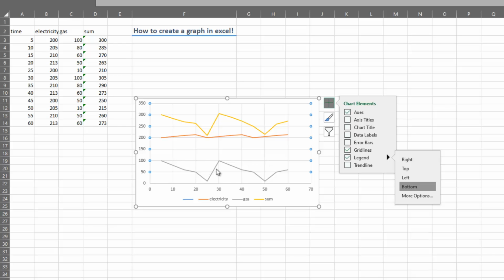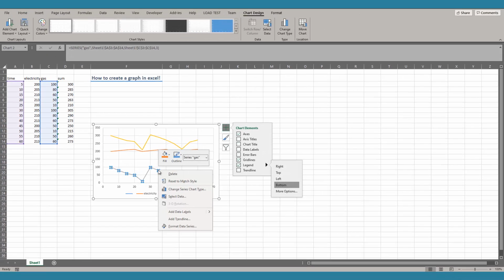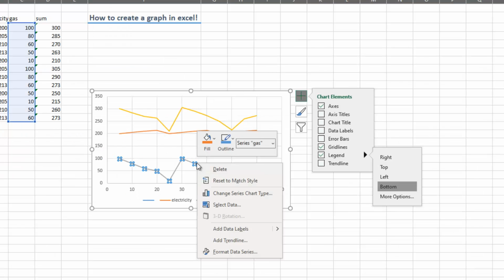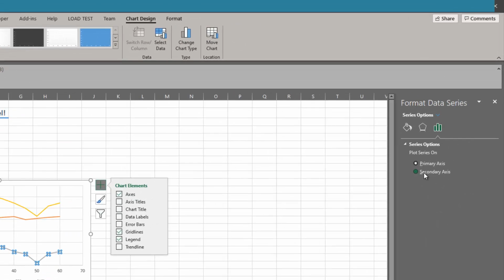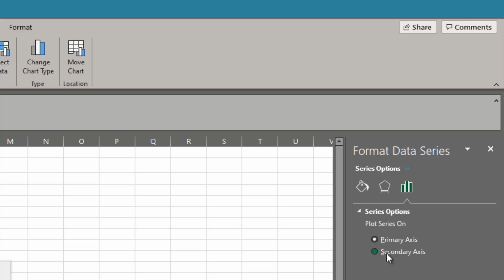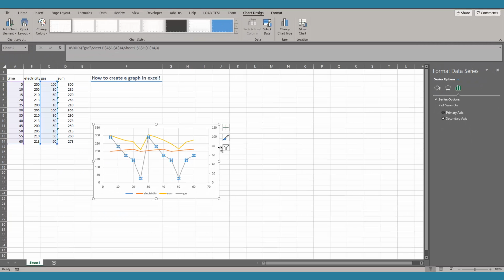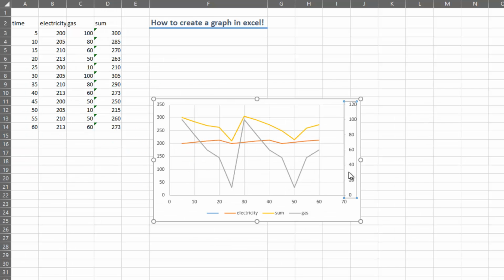Now for example, if one of the information you want to be on the right axis, you click on this graph, right click on it, and then you click on Format Data Series. On the right hand side, from primary axis select secondary axis, and you can see the information of that gray thing, which is gas, is now shown on the right axis because you might have different units.